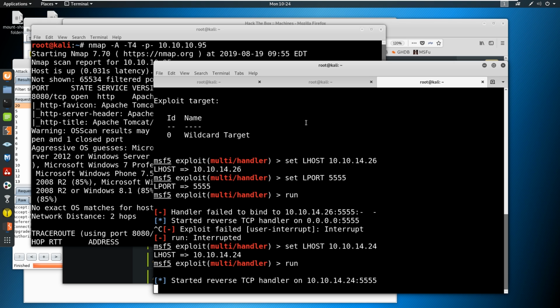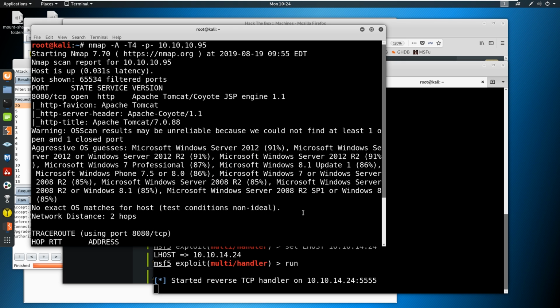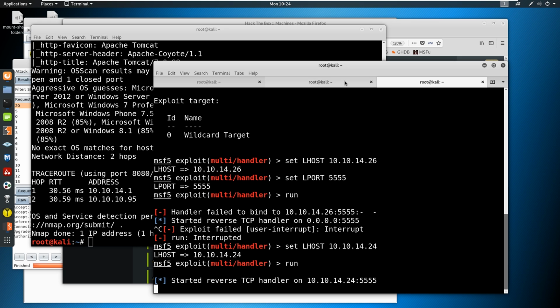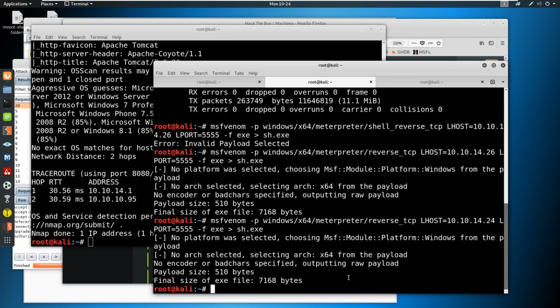So how do we get a file onto a Windows machine? Well, first and foremost, we need to host a web server. The easiest way to host a web server is with Python. Now we could just say python -m, and we could say http.server on 80 like this.